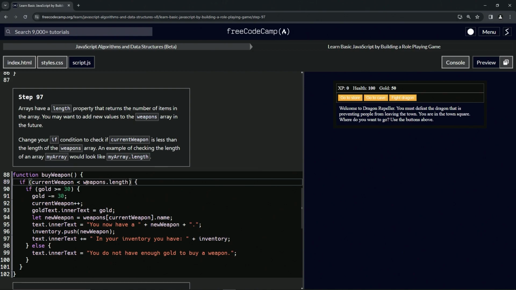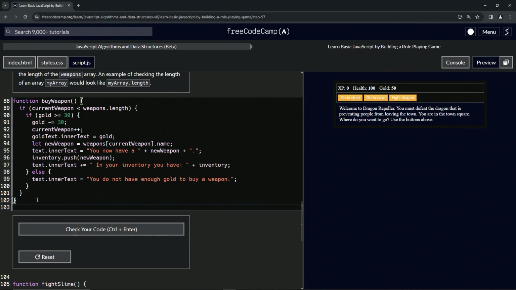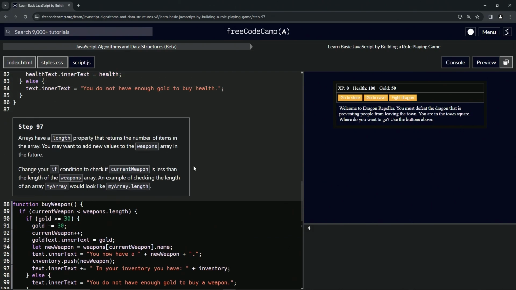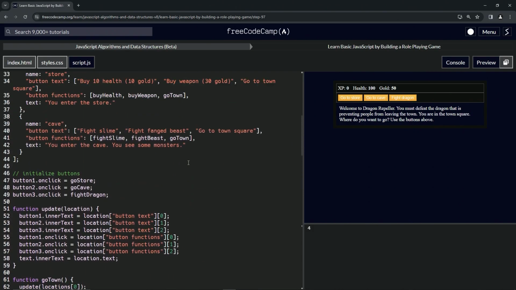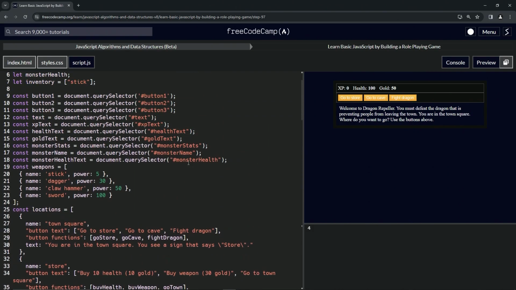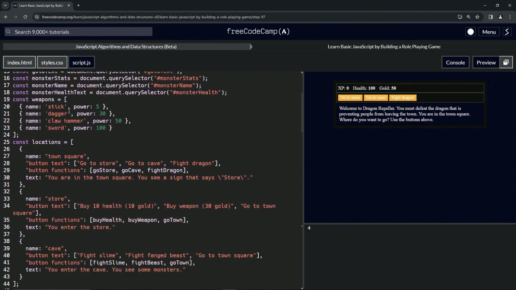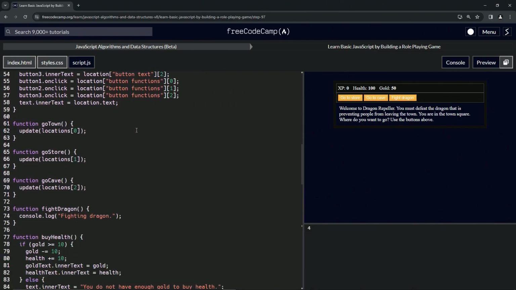That'll work, but let's come down here and actually do a console.log on weapons.length. Let's open up the console and we see it says four right here. Where's weapons? Weapons right here. So 1, 2, 3, 4, there's four elements in weapons. So when we do dot length, it just counts the number of elements inside of an array.